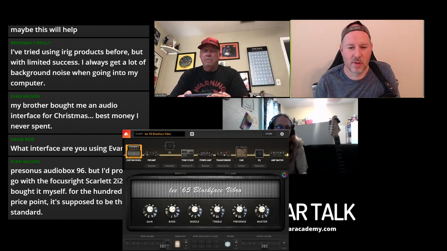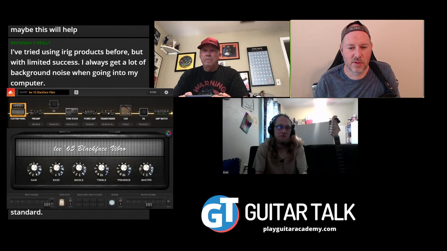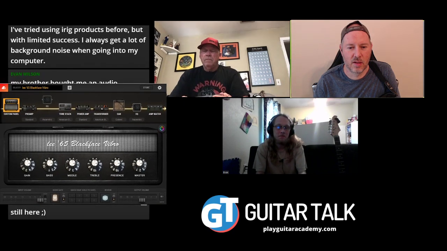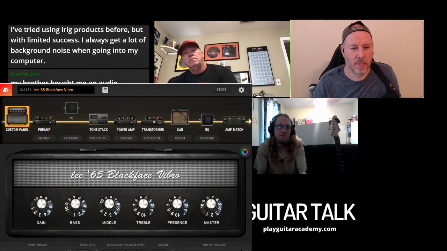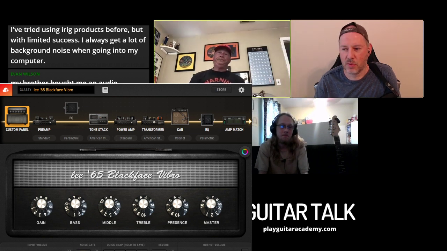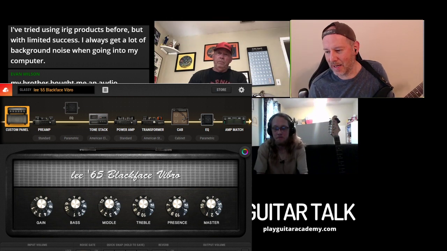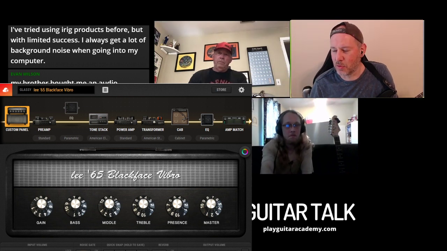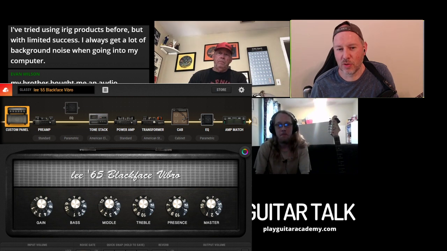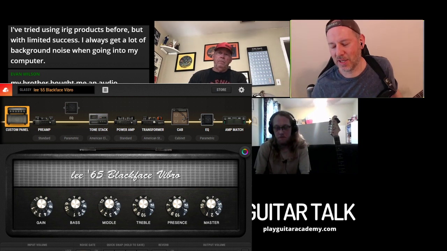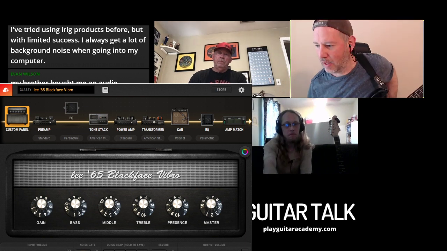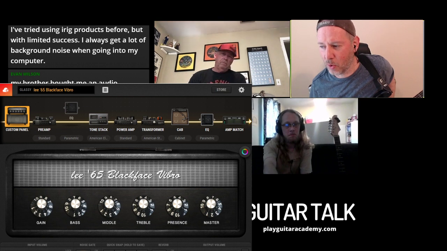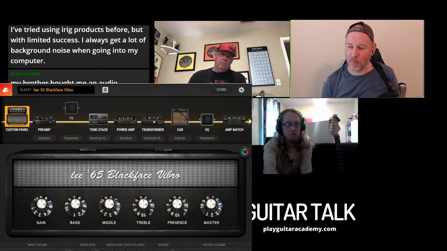Across the top, I'm going to make it big, cover up the chat just for a second here. So across the top, we have kind of our workflow. You have your panel, which goes to your preamp. If you add an EQ in there, you can mess with your tone stack, your power amp, your transformer, the cabinet. You can actually add impulse responses to it. And then you can add your post EQ, and then it also has amp match.